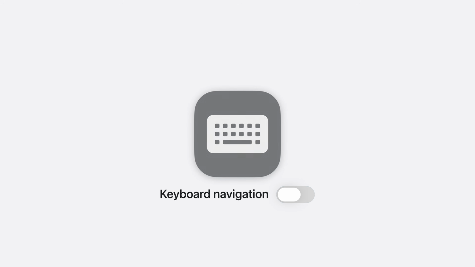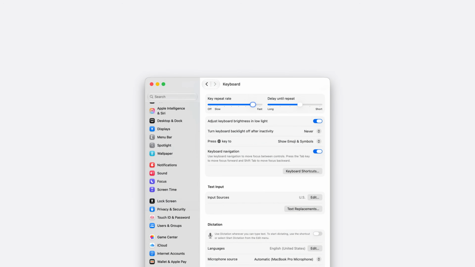Now, I'll focus on keyboard navigation. Your app needs to respond to keyboard input seamlessly to enable speed and accessibility. Keyboard navigation for controls can be turned on in system settings. When it's on, focus moves between controls using Tab or Shift Tab. The key view loop is the order in which controls are cycled through when the Tab key is pressed.